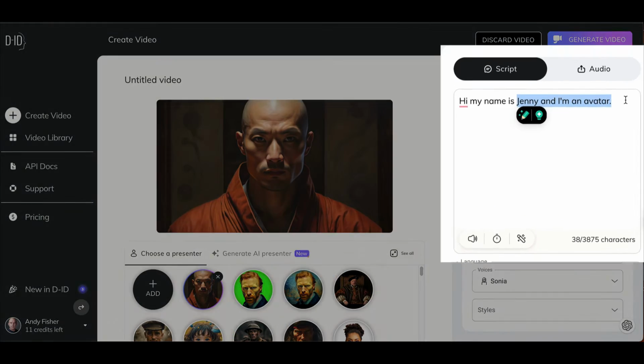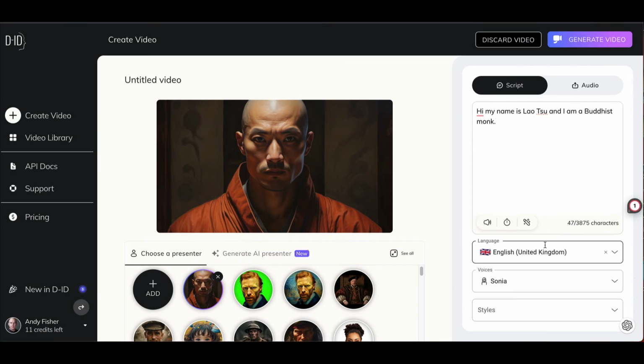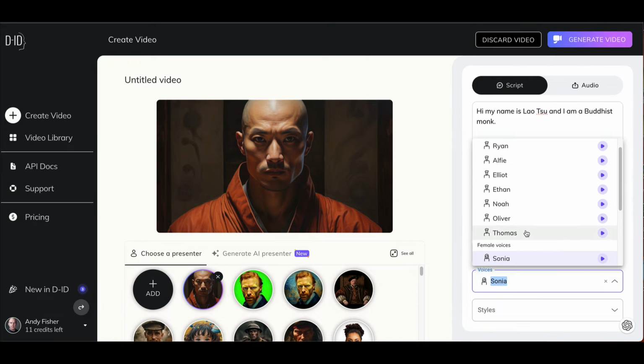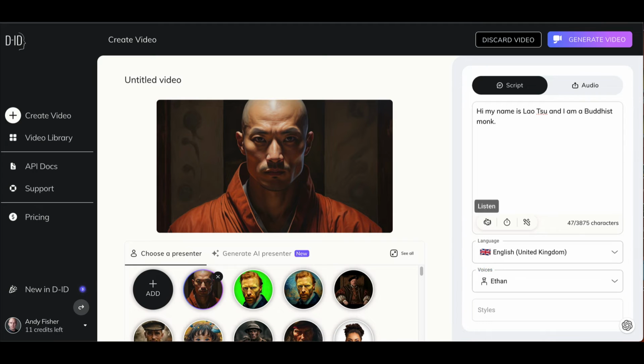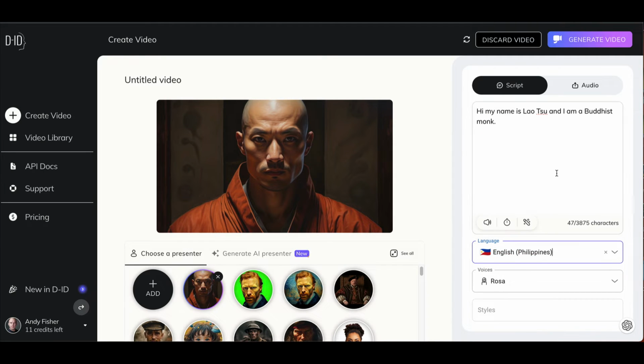So let's put, hi, my name is Lao Tzu, and I am a Buddhist monk. And at the moment it's set up as an English speaker. So let's have Ethan. And hi, my name is Lao Tzu and I am a Buddhist monk. But I could, for example, go with, let's say, an English Philippines accent. Hi, my name is Lao Tzu and I am a Buddhist monk. But probably not with Rosa. We'd go with James instead.